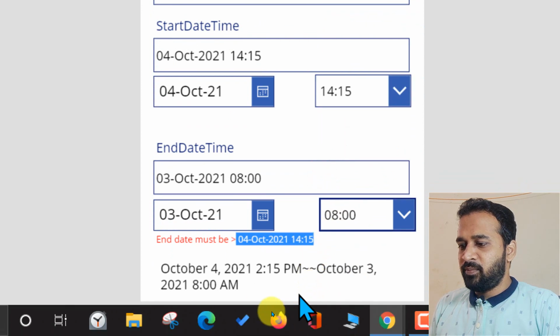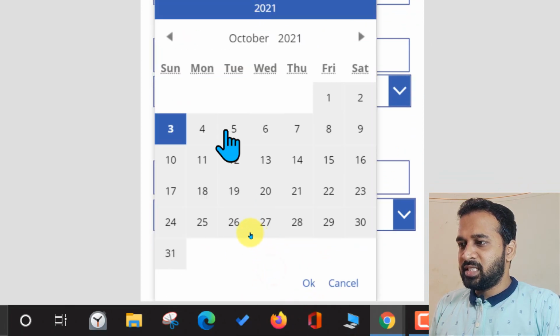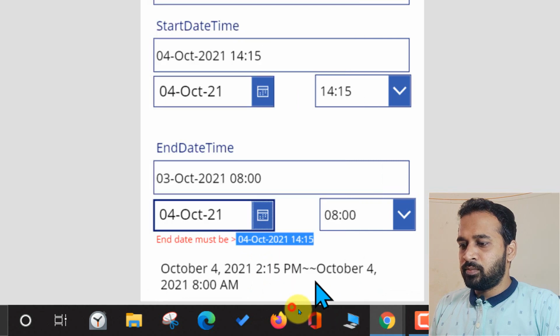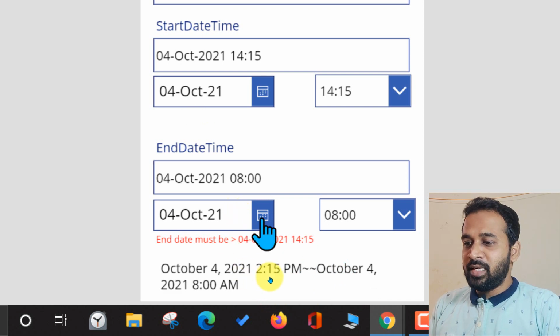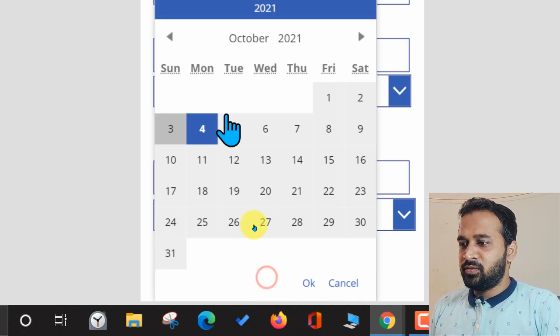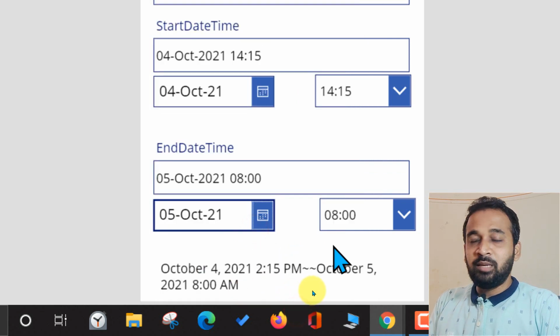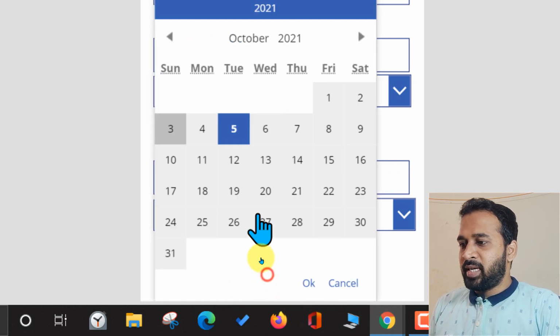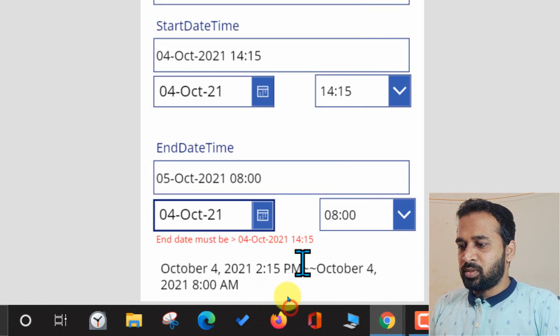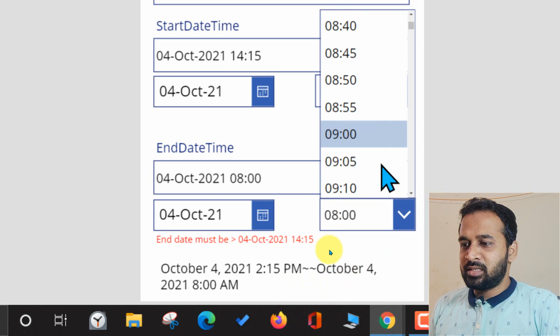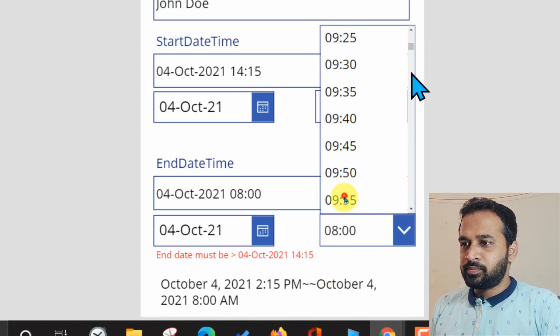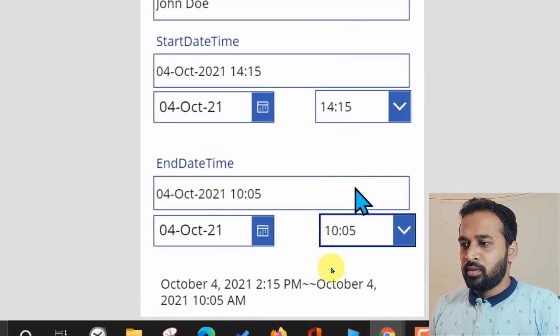itself in the morning, still the error is there, and if I change this to be October 4, now still the error message is there. The reason is, even though this is both the same date, the time is different. Now if I change this to 5th of October, now the error message has gone. Let us switch back to this 4th of October. Error message is still there. If we change the timing to be just 10 a.m. for an example, this error message is gone.